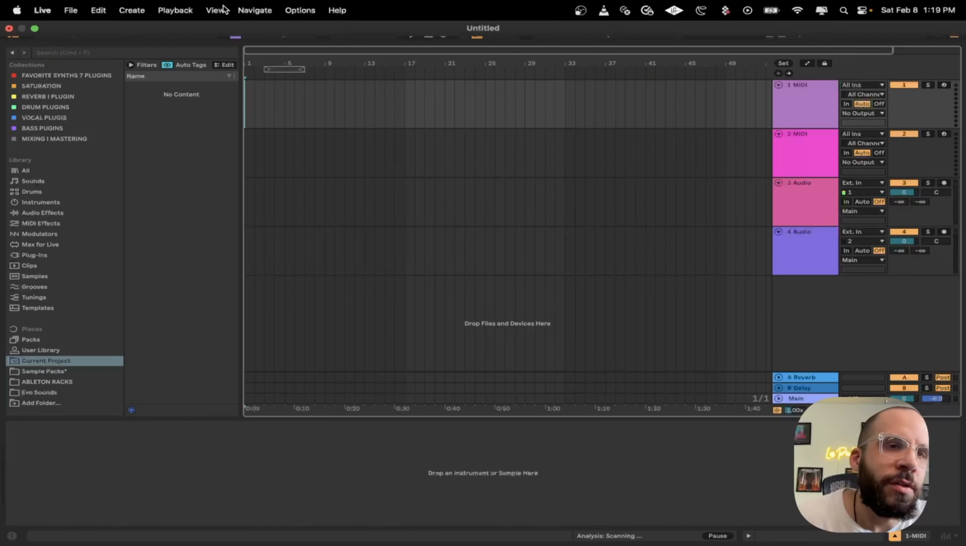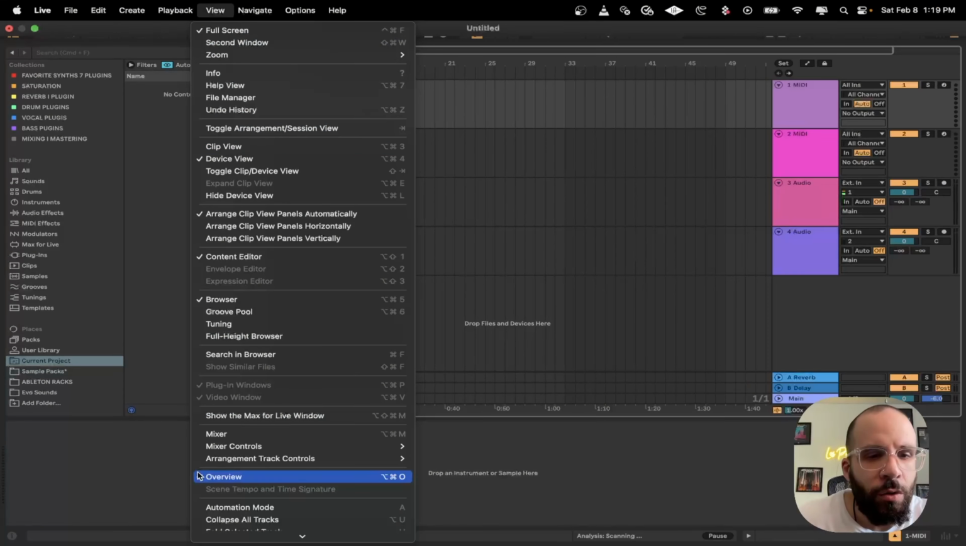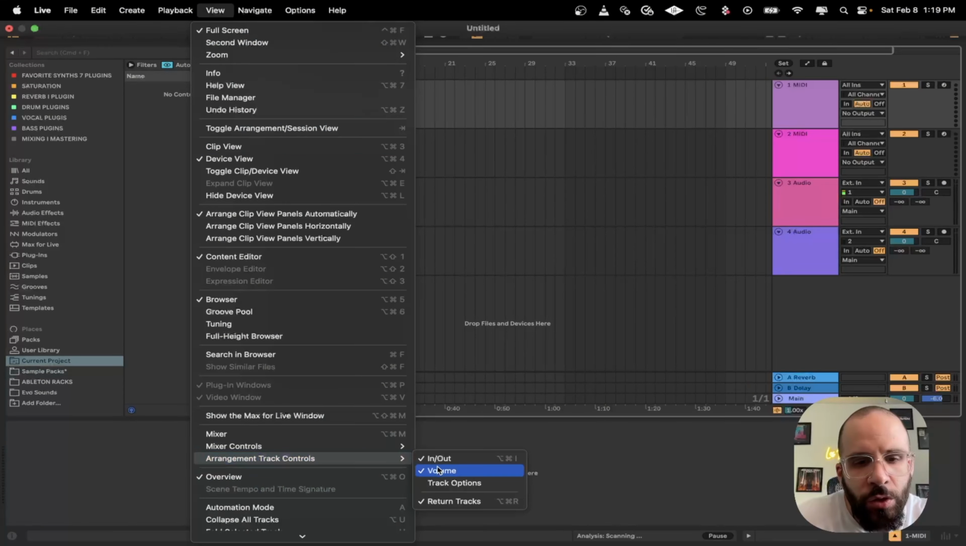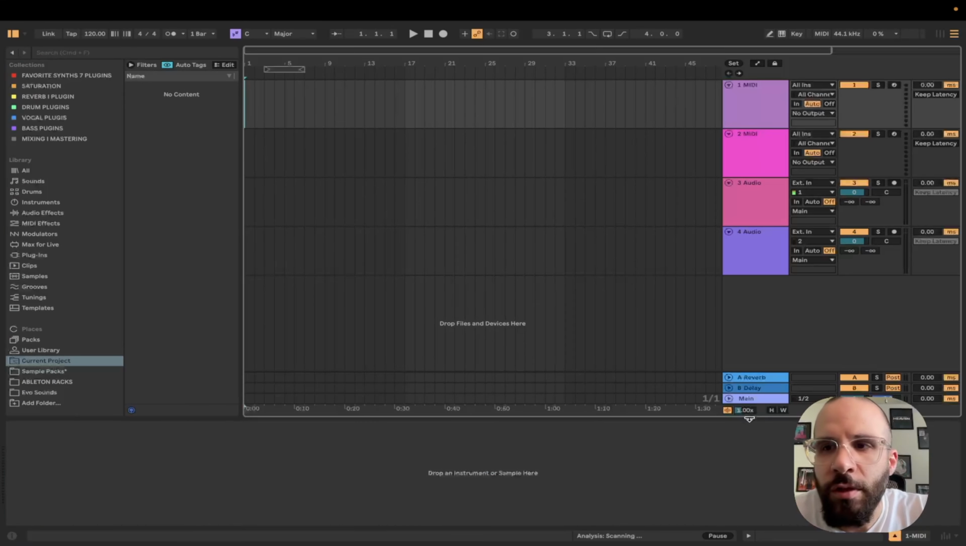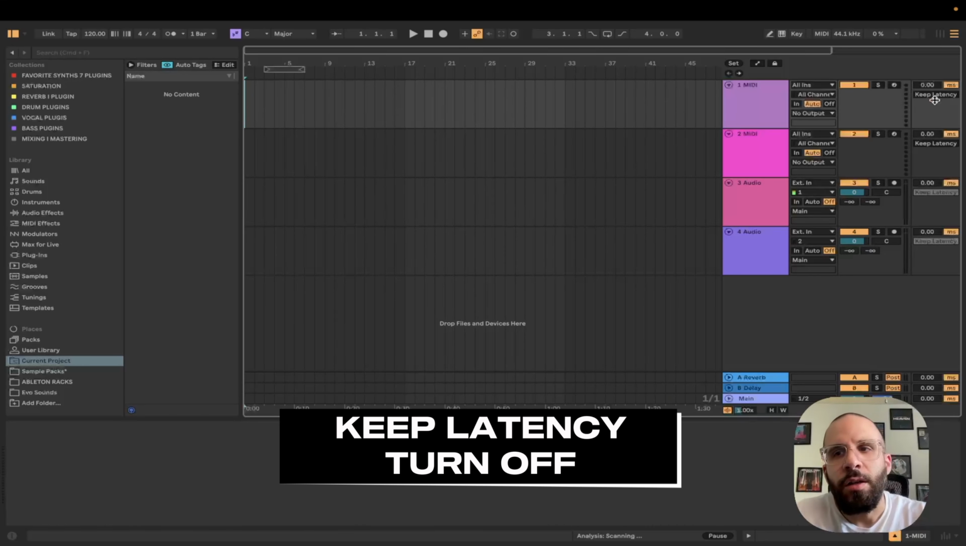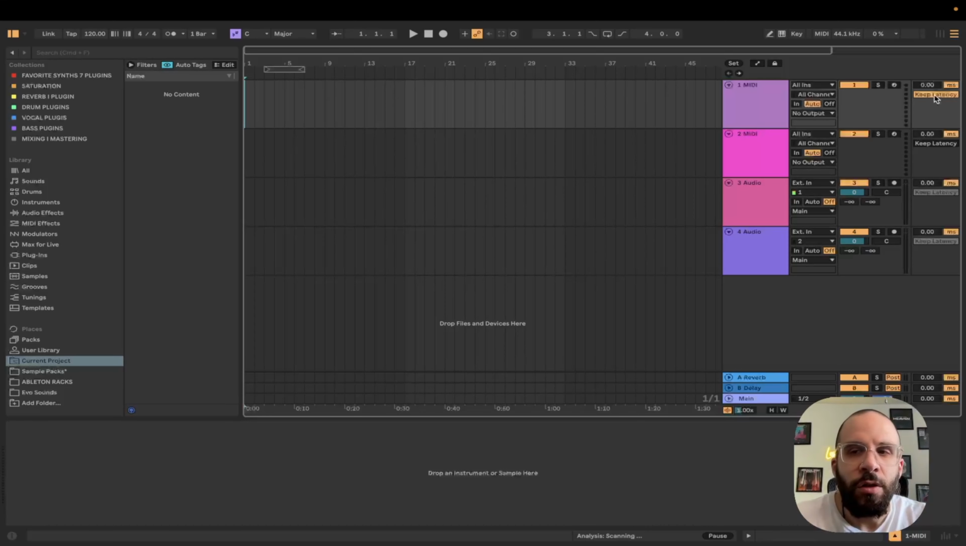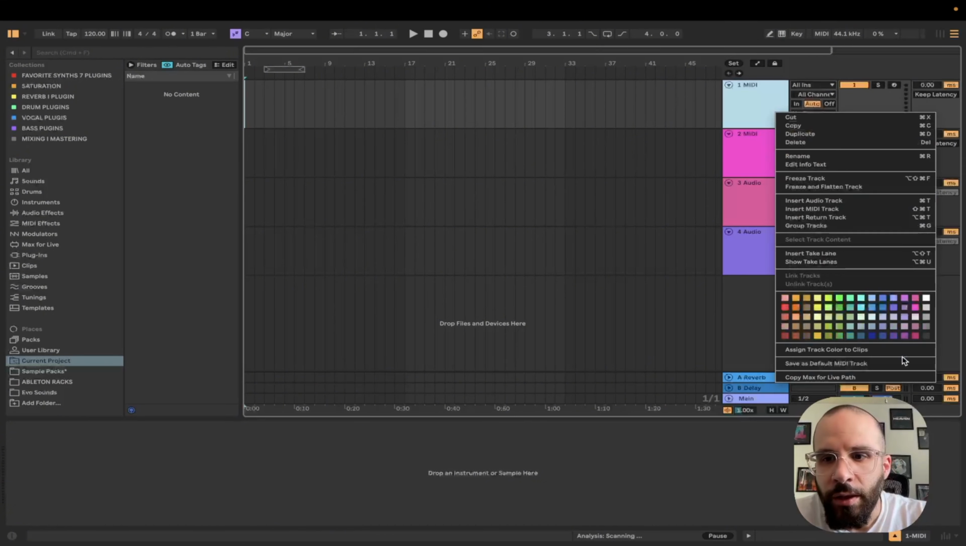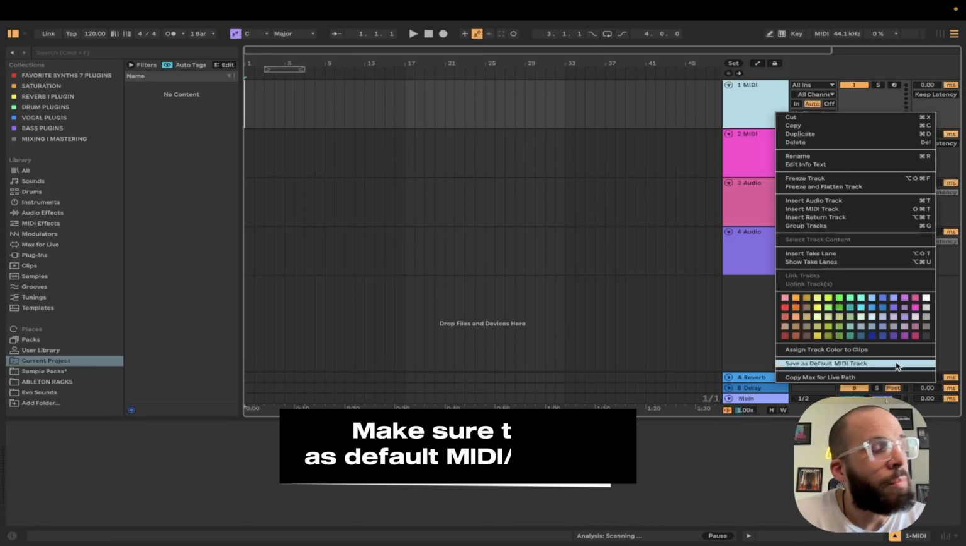Okay, so the next setting is actually a really cool setting. We're going to jump into the view options up here, go all the way down to arrangement track controls, into the track options, and we're going to make sure that this keep latency button is turned off. I doubt you guys would want any latency when you're recording, so now Ableton has a way to work around that. It is turned on by default. We're going to make sure that it's turned off, and then we'll right click, and then this will be the save as default MIDI clip.